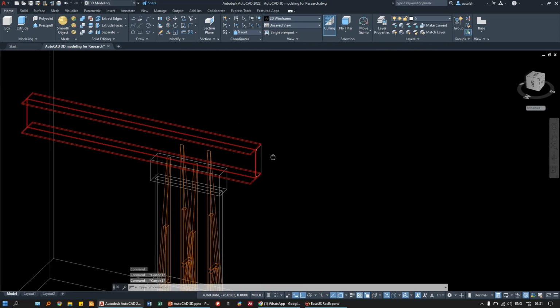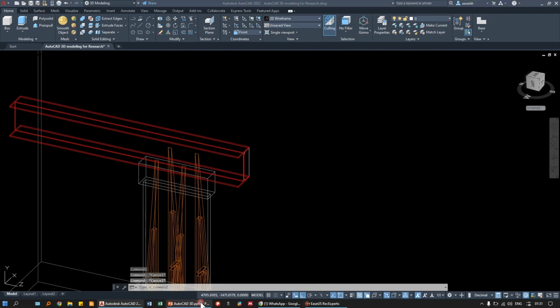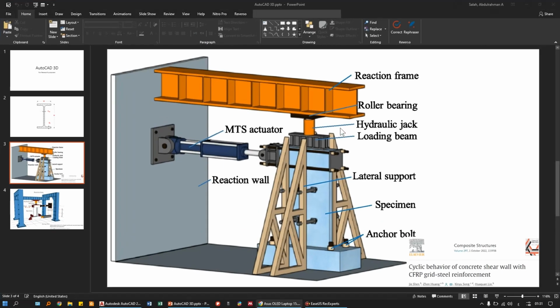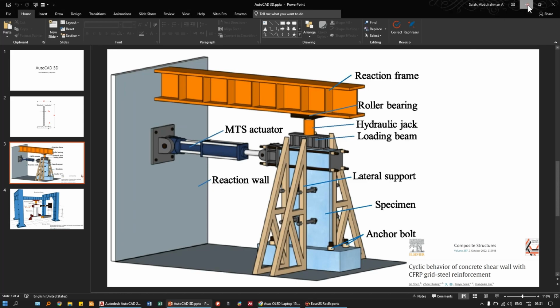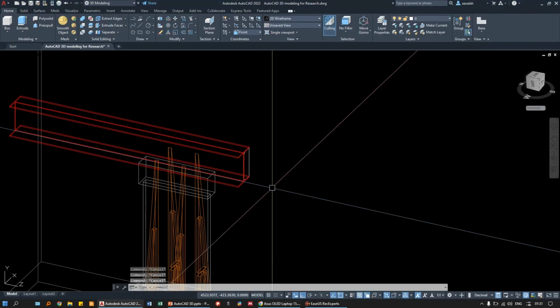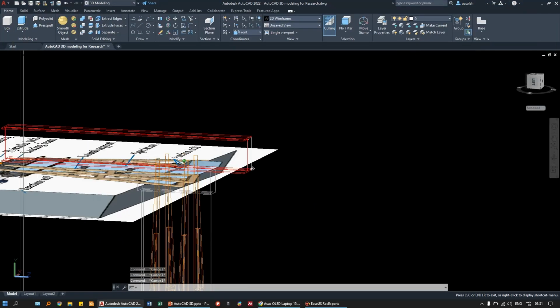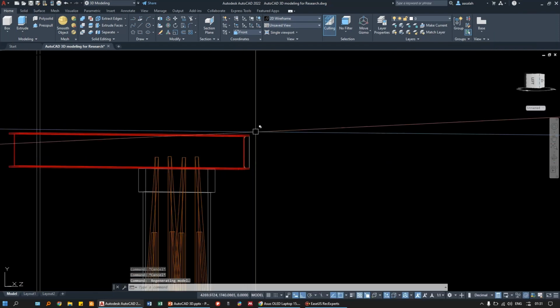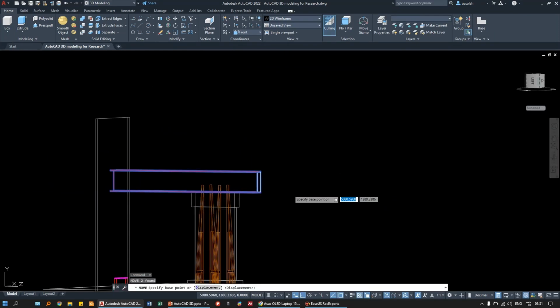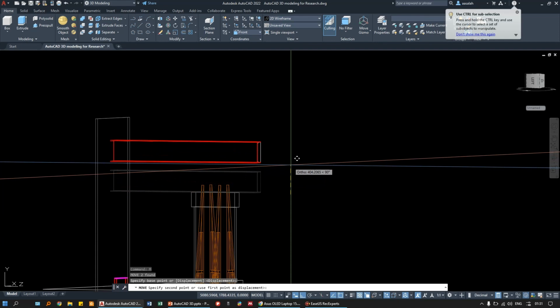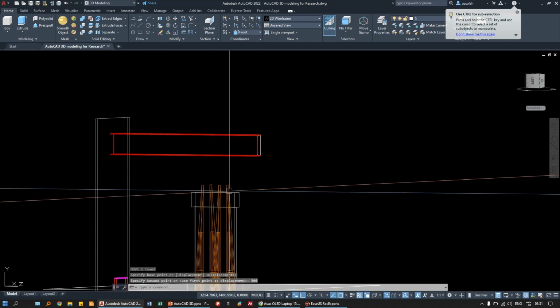Then we have the stiffeners. What we can do with the stiffeners, let's look at the picture here. Yeah, we can see the first stiffener is, let's say, at a distance of 300 or something. But what can I do? I need to move the beam a little bit up so I can put the hydraulic jack and whatever. I'm gonna make it 500.